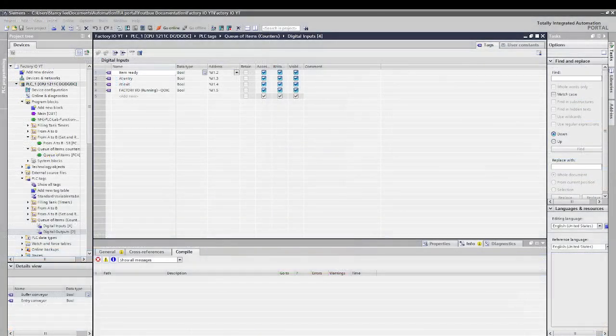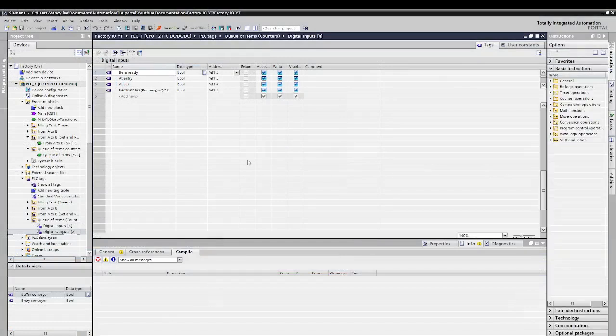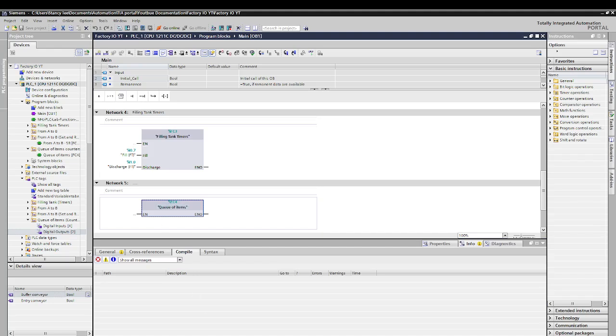Alright. So I've done that and I've also called it in my menu B1. The empty function block, this is it here. Let's start the programming.